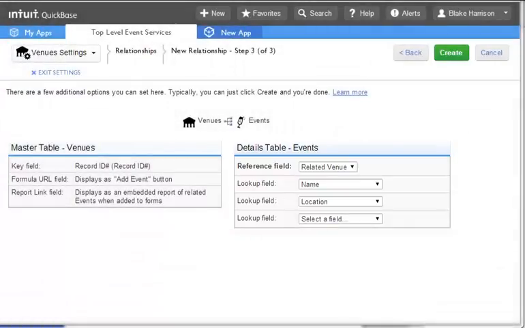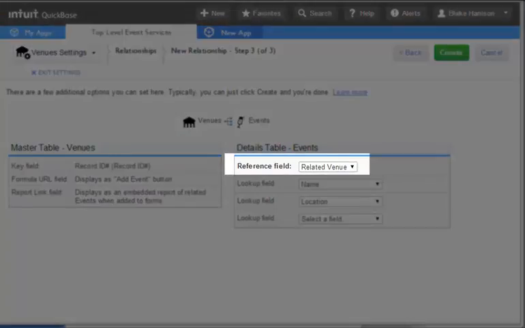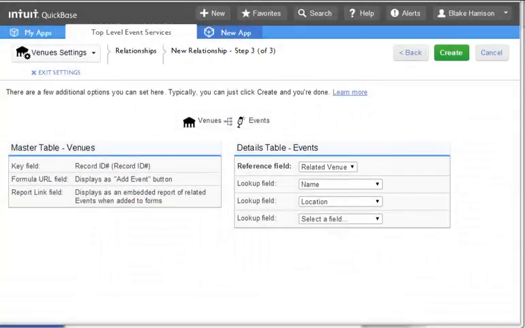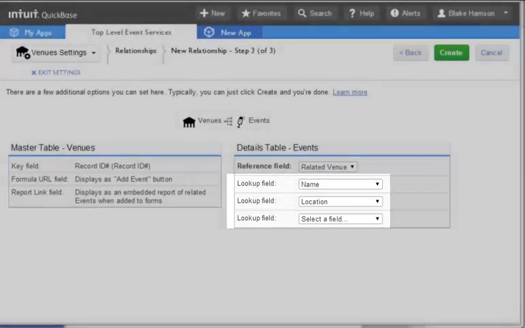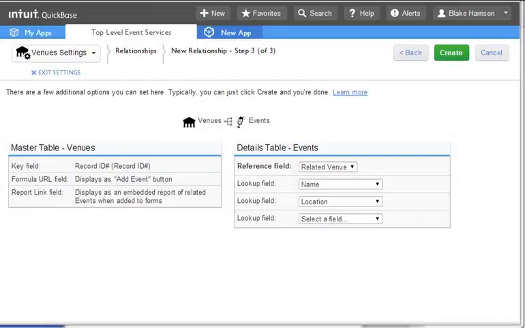On the right side of the page is our details or child table, Events. Here, we see the first field is labeled Reference Field and has a drop-down with related venues selected. This field is what QuickBase will use to connect to an appropriate parent record. Below this, we have 3 drop-downs labeled Lookup Field. Lookup fields allow us to pass information from the parent record to the child record and will be discussed in more detail in our lesson entitled Moving Data Between Tables.